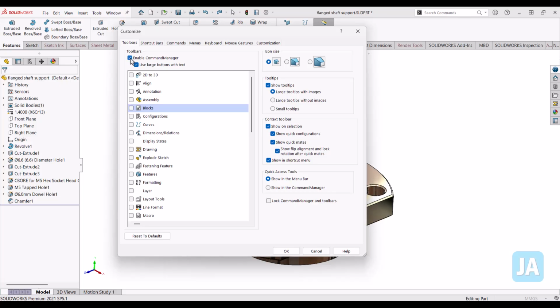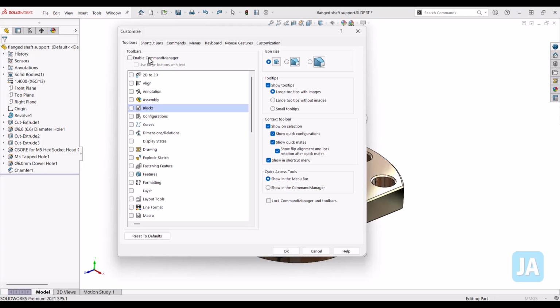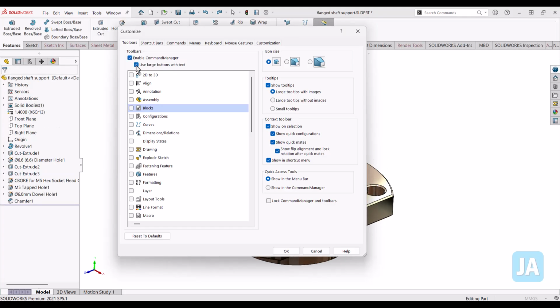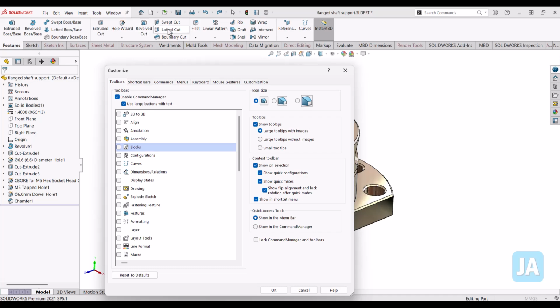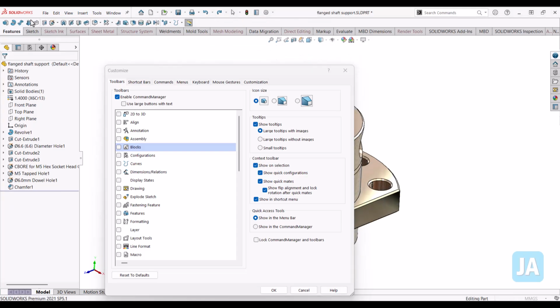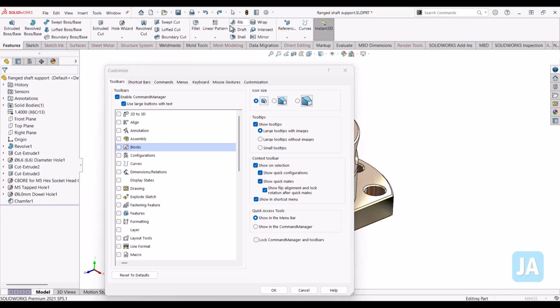You can disable or enable the command manager, just like this. If you uncheck it, it will be disabled. If you check it, it will be enabled. Here, you see use large buttons with text. What that means is that all these buttons here have text right on the side of them. If you are used to SolidWorks, you don't need the text, you already know the icon. You can just uncheck it and then you will have a smaller size icon, hence more space for you to work on. But of course, if you don't know all the commands yet, you can just keep the text checked.